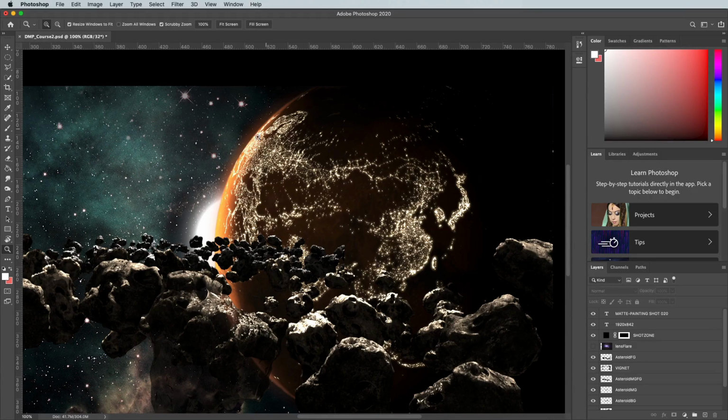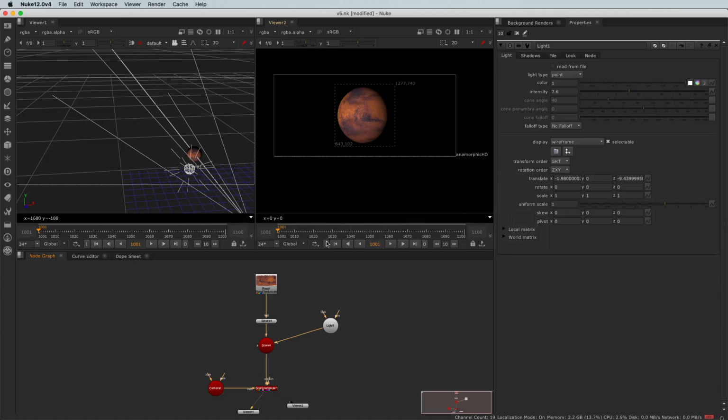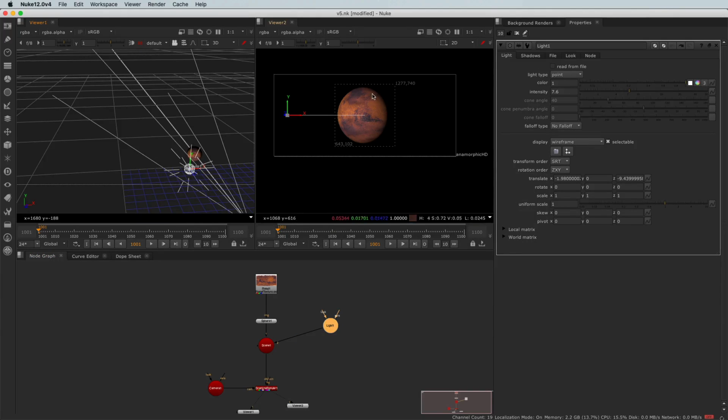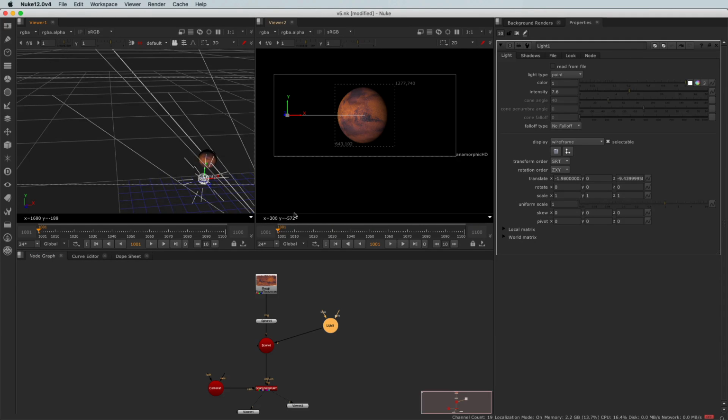So what I'm going to do is to create a few lights to recreate that rim light effect, but as well another light to maintain the details inside the planet. So let's try to do that. First, I'd like to move that light to create that kind of rim light on the side here.